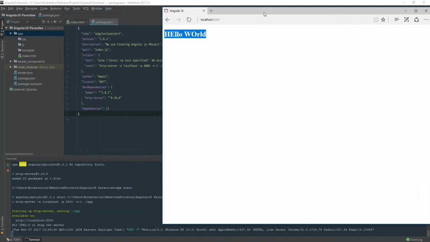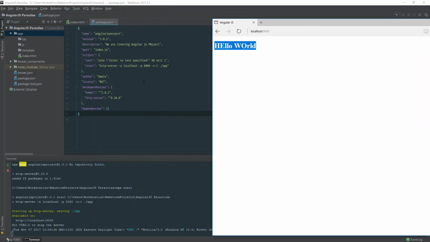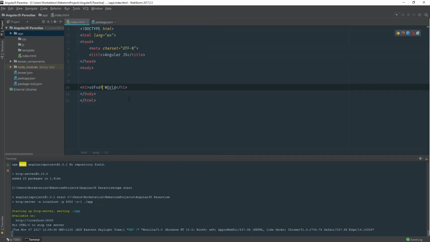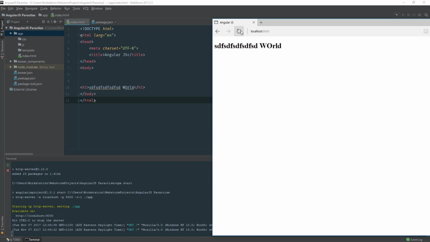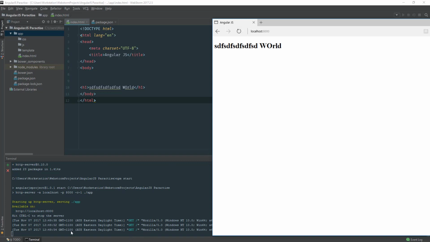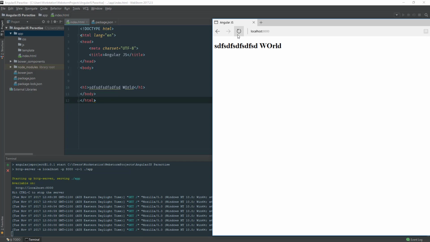Now I'm just gonna change the index file. So let's just type this, save this, and then we go to localhost again, refresh it, and there we go. And here we can see we're getting the data in our terminal as well. We're getting the request from our server, right?